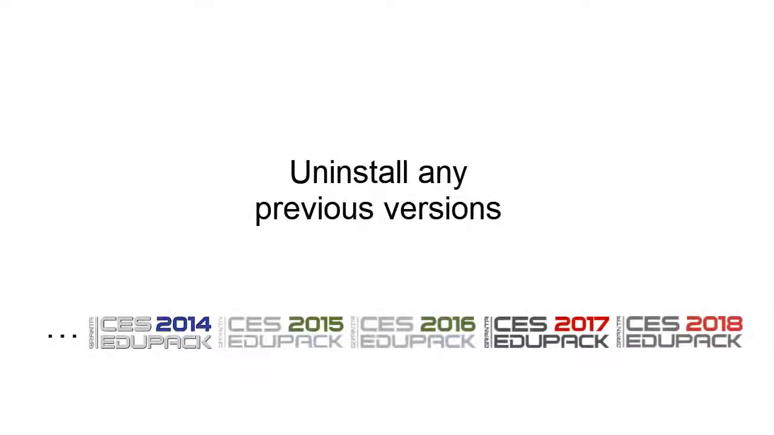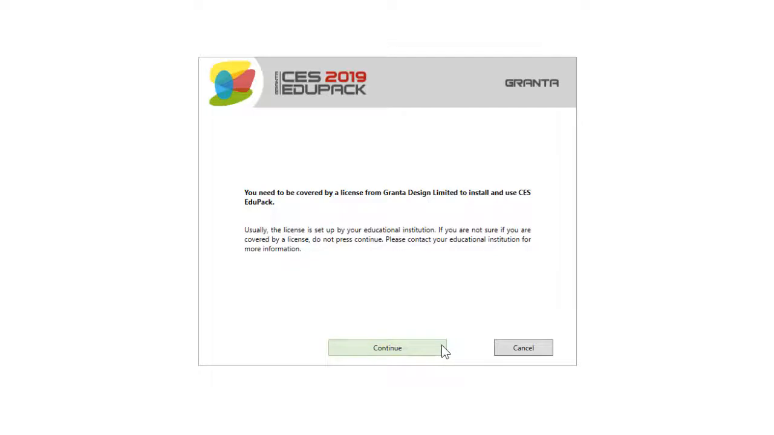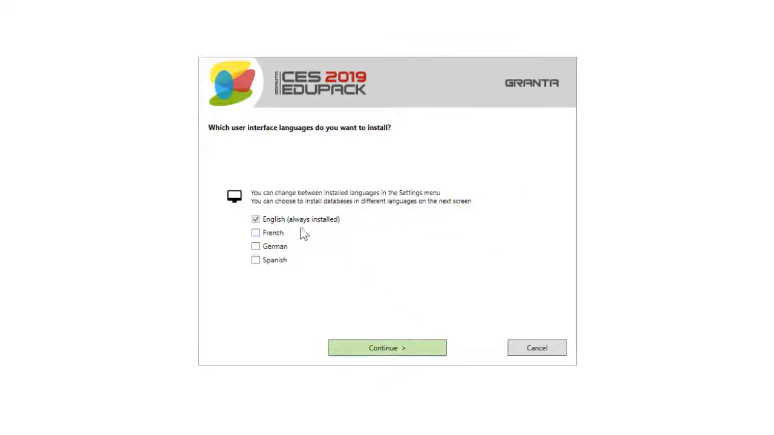It is recommended that you uninstall any previous versions. Click the Installer file to start the process. You can choose to install the program in French as well as English. It will default to the language of your operating system, and you can change it later in the Settings menu.